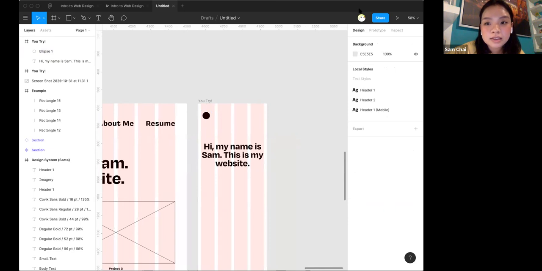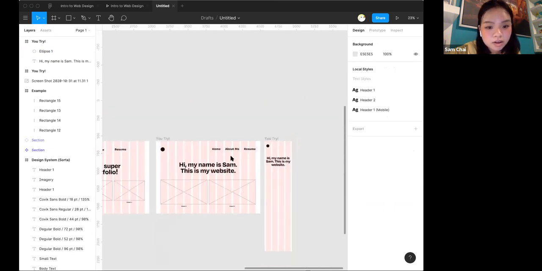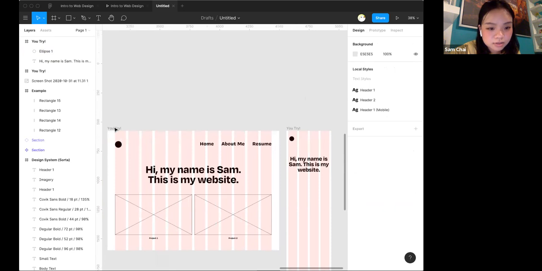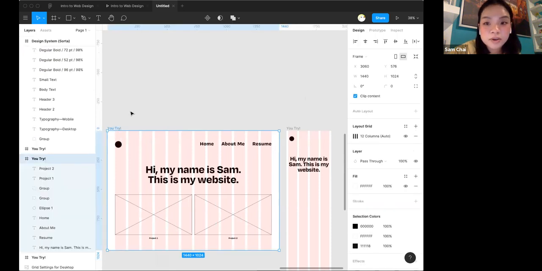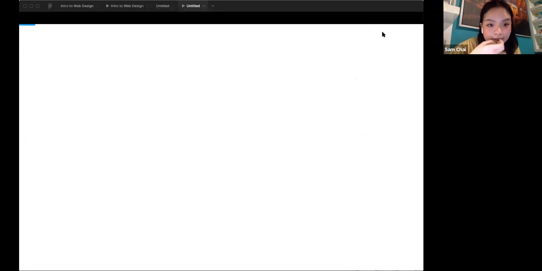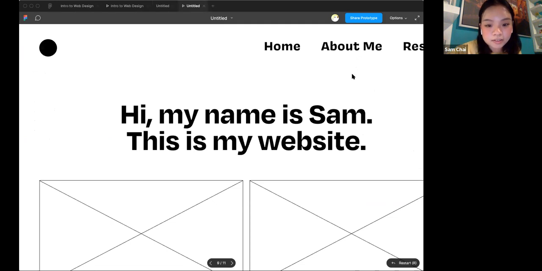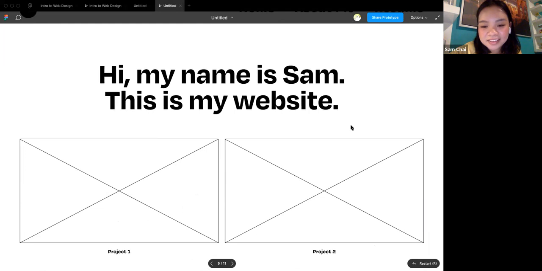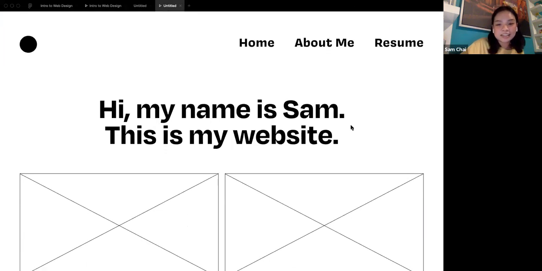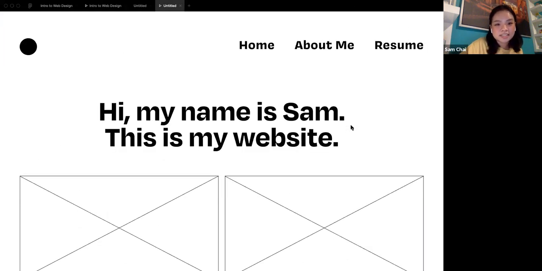Sam, real quick, can you show us how we can see the prototype for the desktop view? Yeah, so for desktop, just click on the one that you want to view, and then click this little play button. And then here we go. And you should be able to see it.